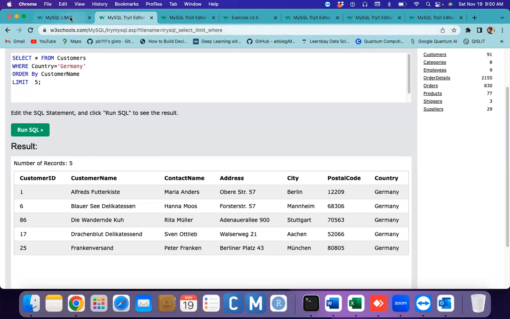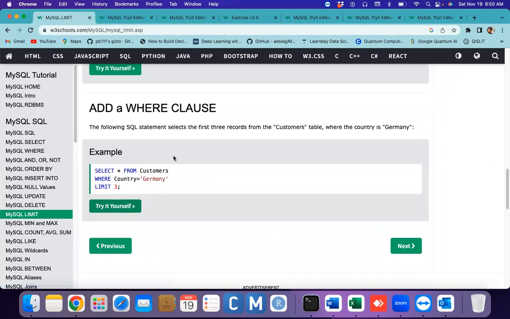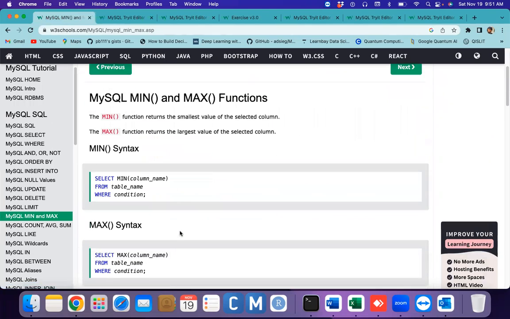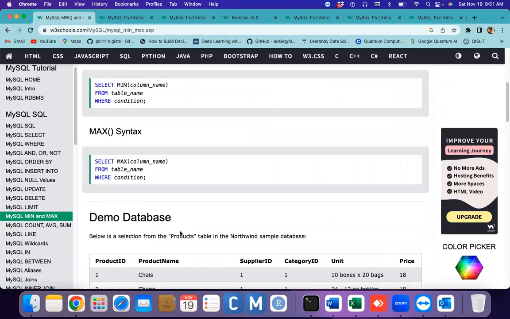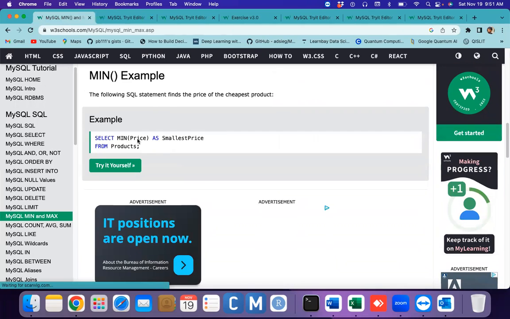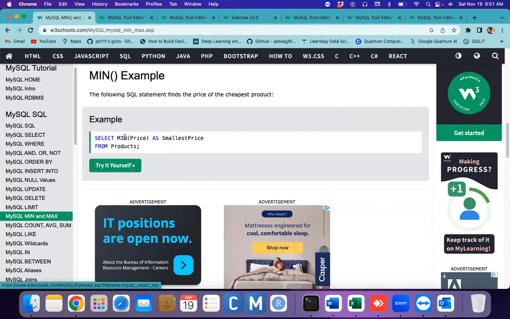Is the point clear or not? So we can combine all keywords. MIN in the sense we are going to be accessing the smallest value in a specific column, and MAX can help you find the maximum element from a particular column. See, MIN of price means from the price column, the smallest element, the smallest price, and we give the name of that particular column.